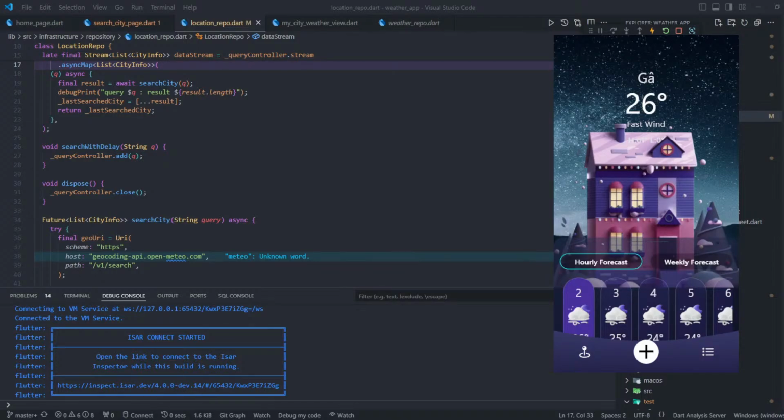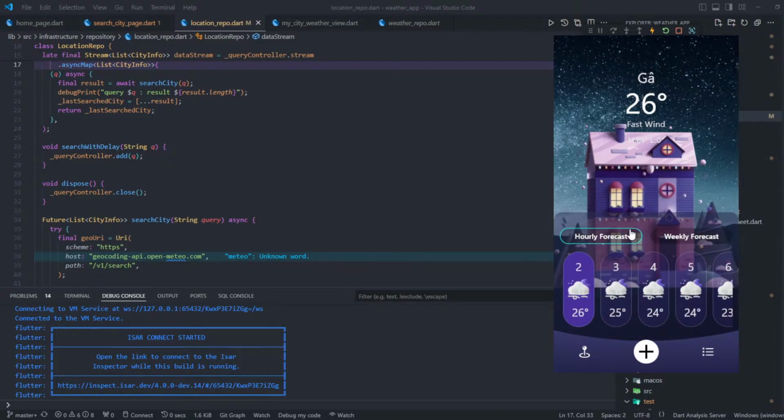Hello, welcome back again. So as far as we have created this weather app, I will try to finish this. Maybe I have 2 hours left. So let's see what I can do today.